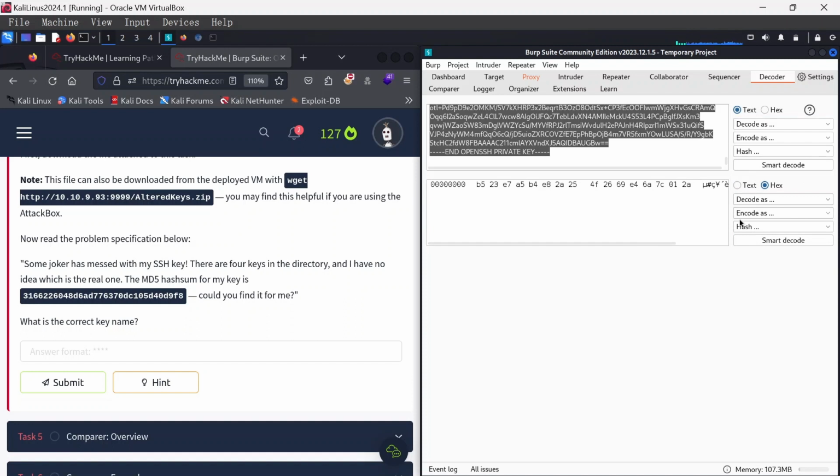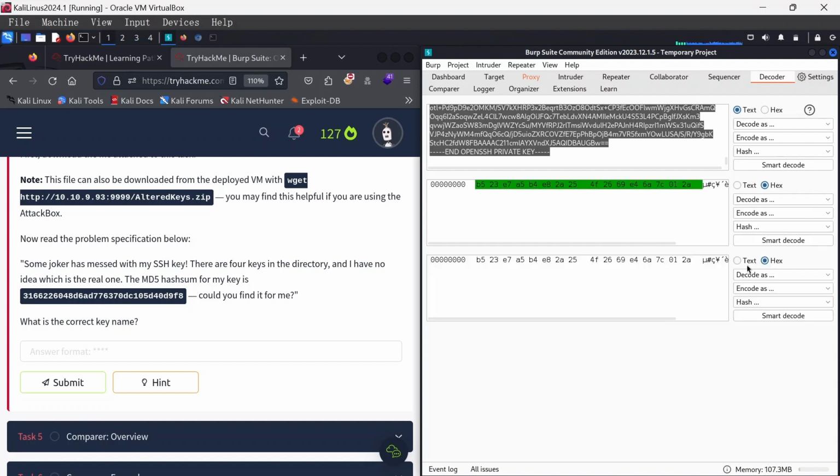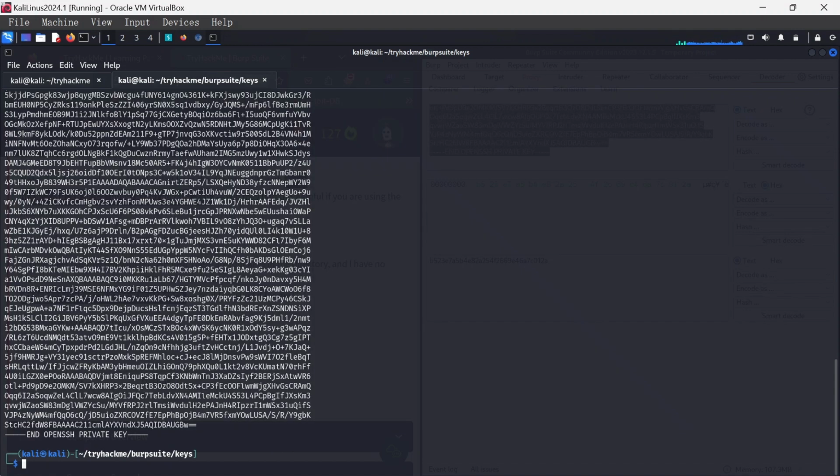So once it's hashed in MD5, we're going to encode that as ASCII hash. When we encode that, you can see this particular hash sum is not the same as this. We can continue to do that for all the rest of the keys that we have here.